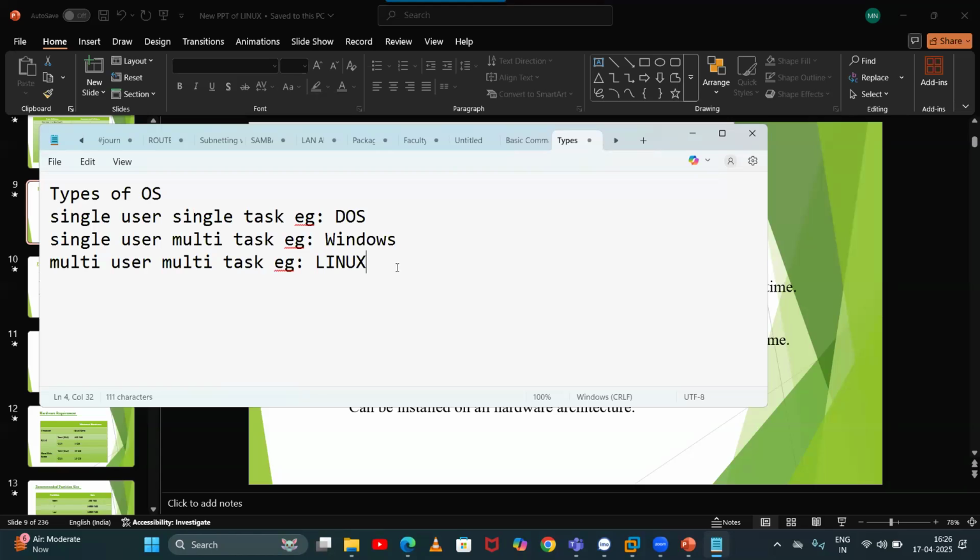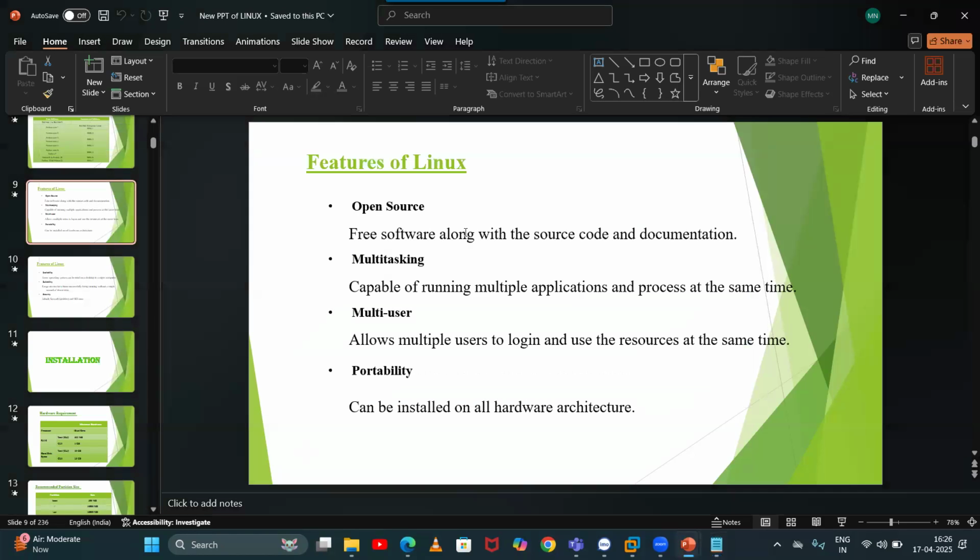In Linux, multiple users can log in and every user can perform multitasking at a time. How to create users and how to log in multiple users at a time, I will show you practically. Everything I'll show practically also in our further classes. Multi-user, multitasking. So this is also an advantage we have in Linux.